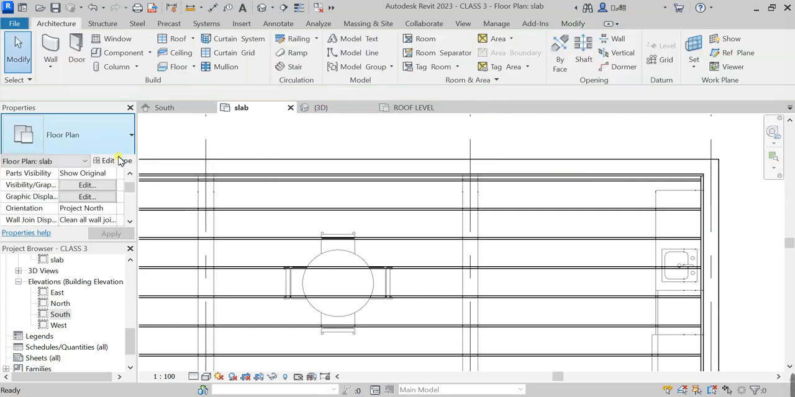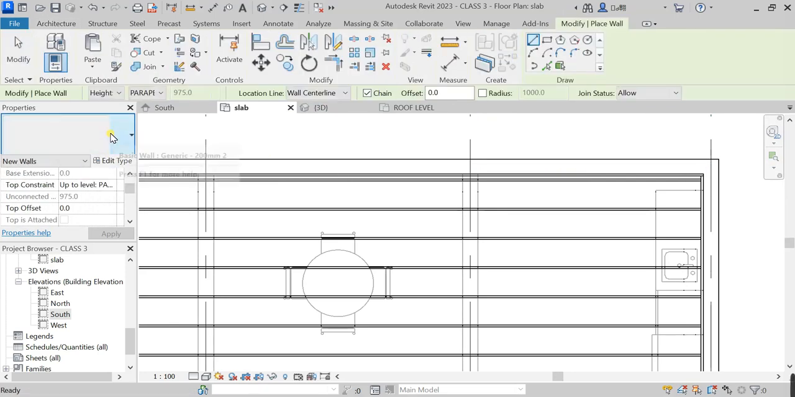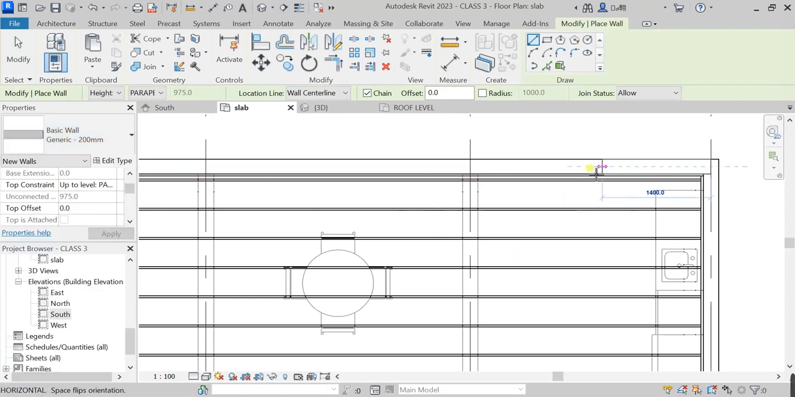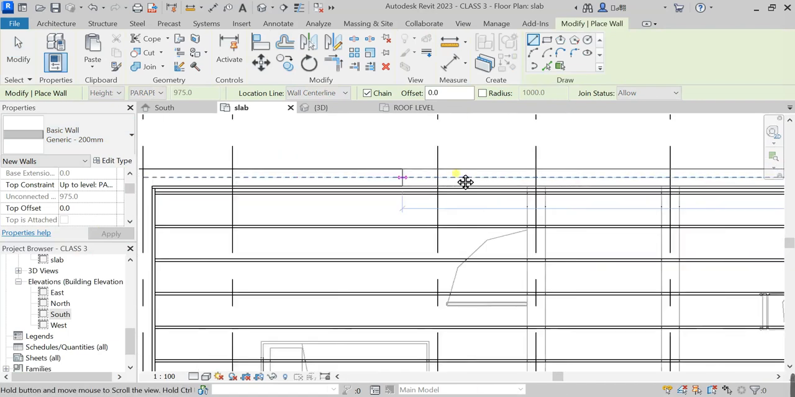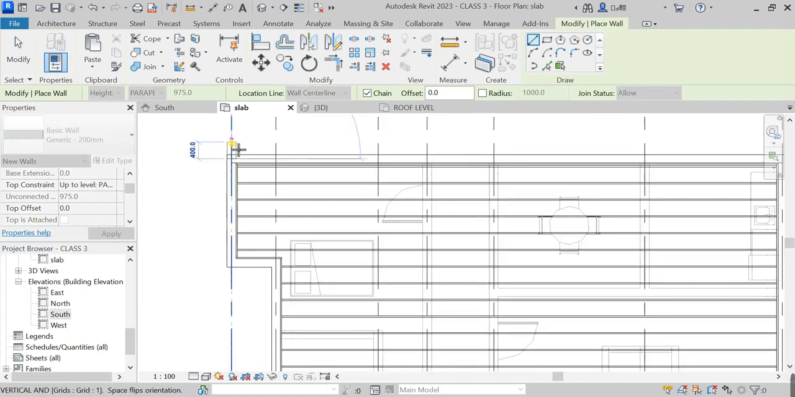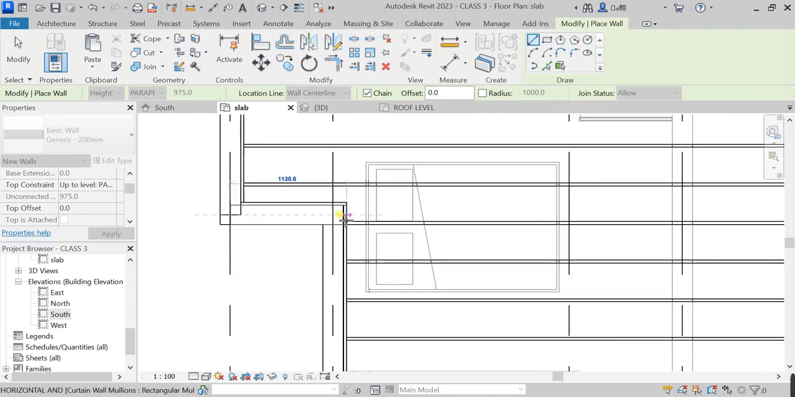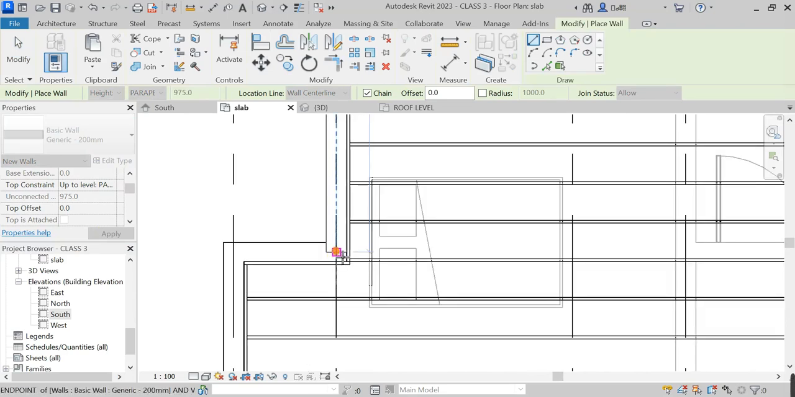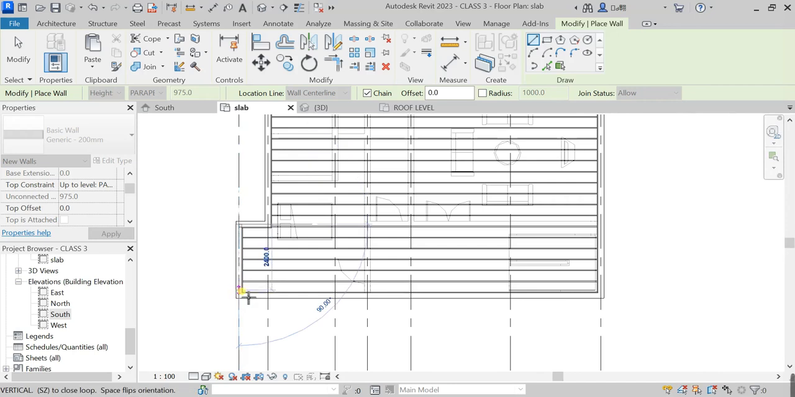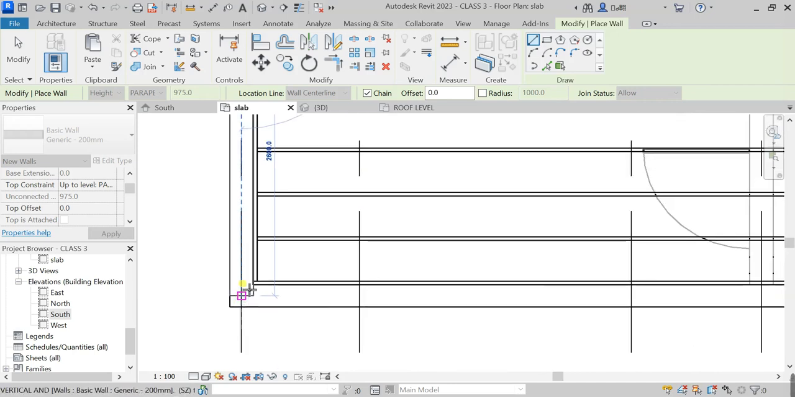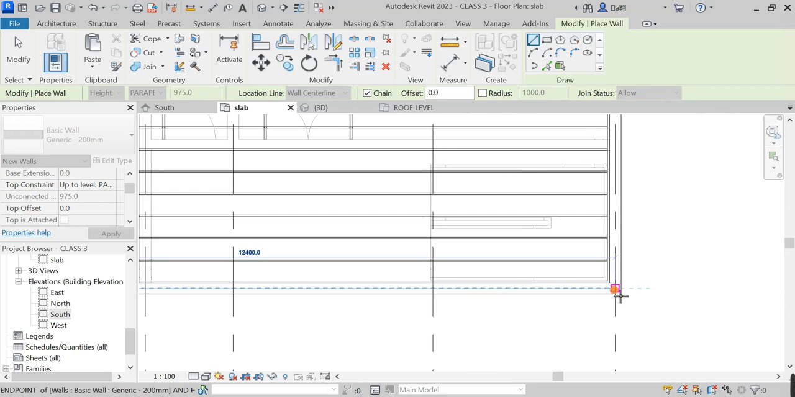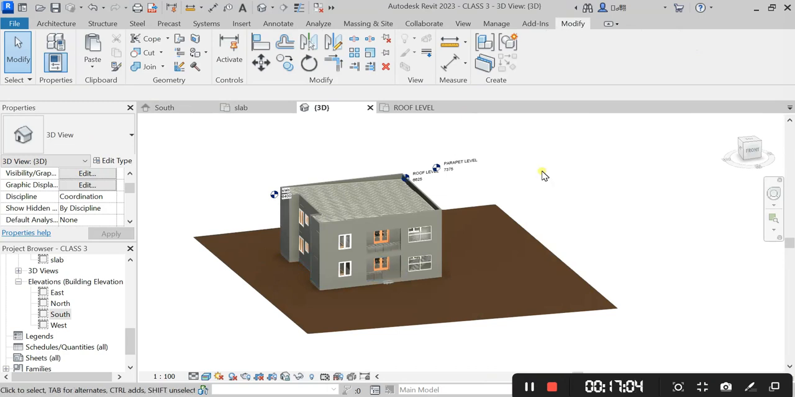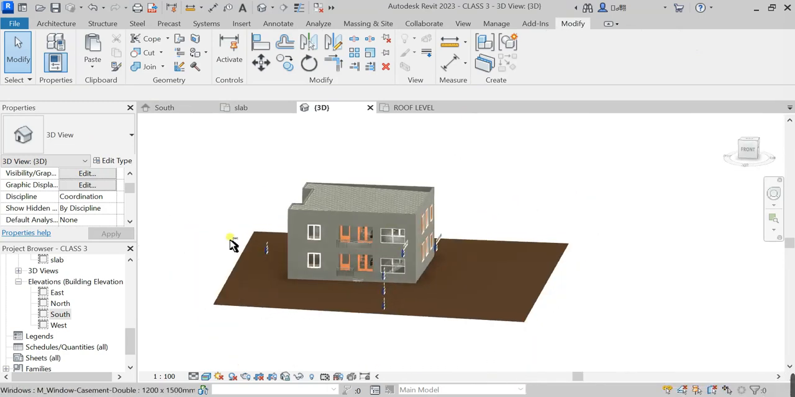Okay, wall. My external wall is 200, so I have to change it to 200. So draw the wall through the external walls. This is the roof. That is how to create the hidden roofing.